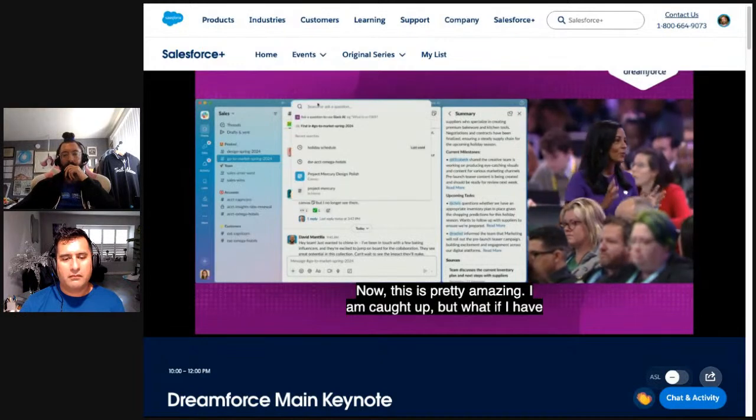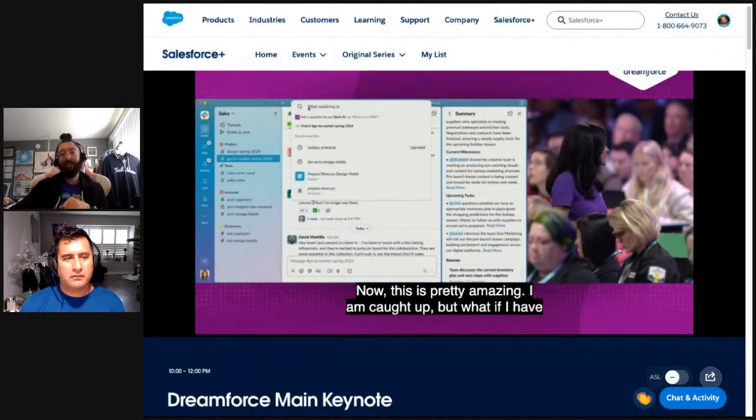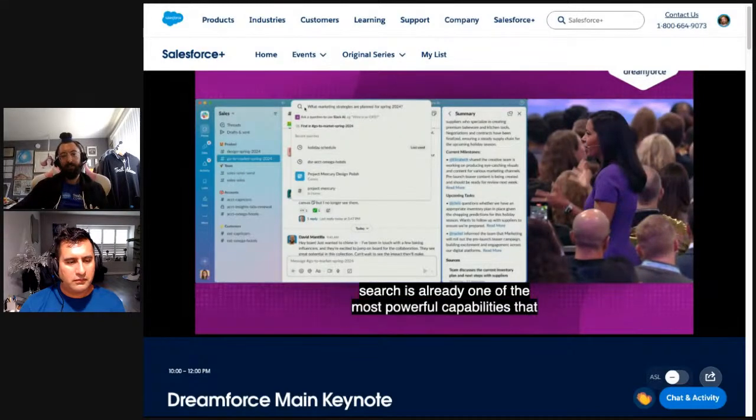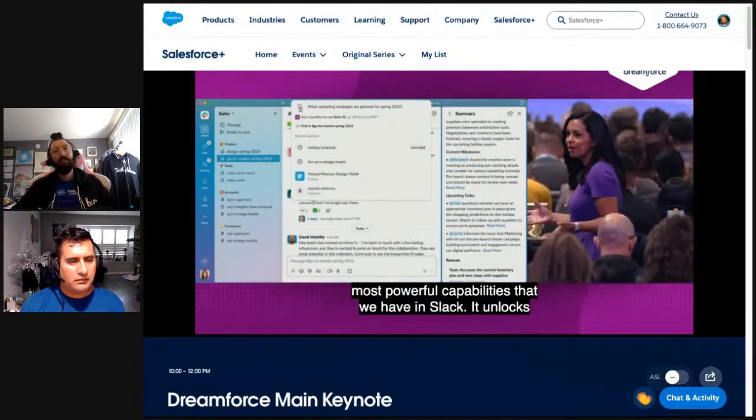Slack Search is already one of the most powerful capabilities that we have in Slack. It unlocks all of your organizational knowledge in one place. All your team's conversations, content, records.